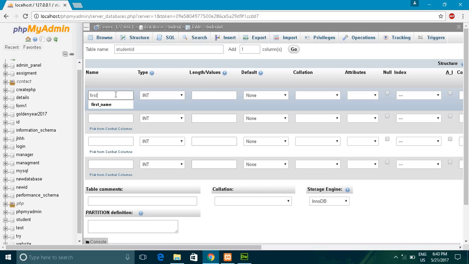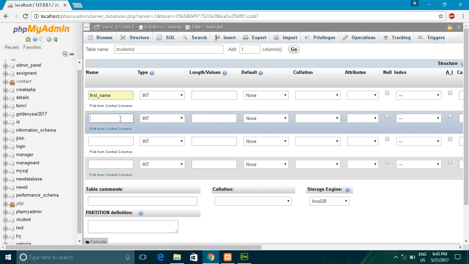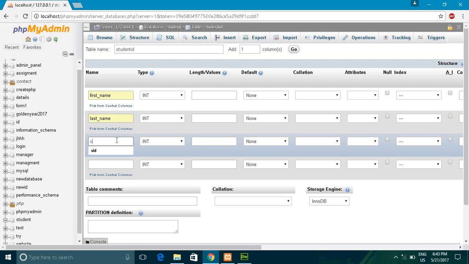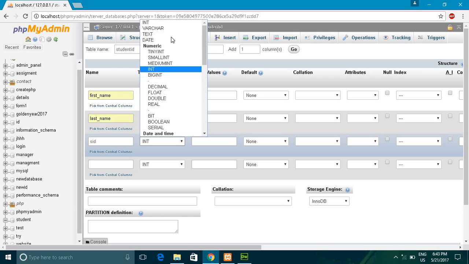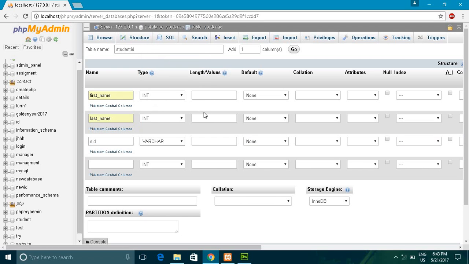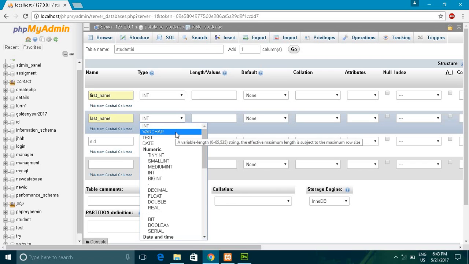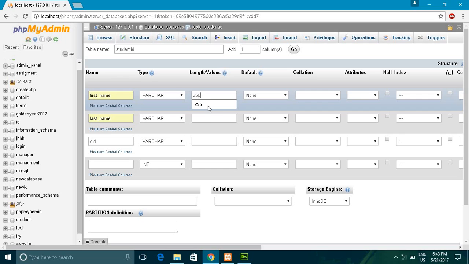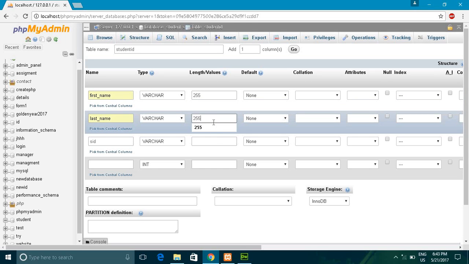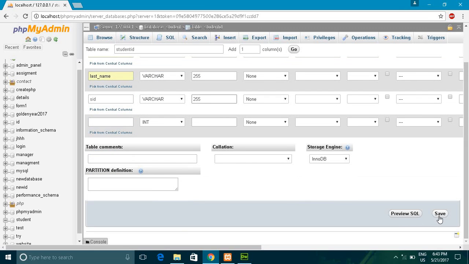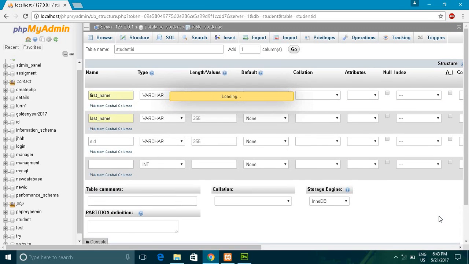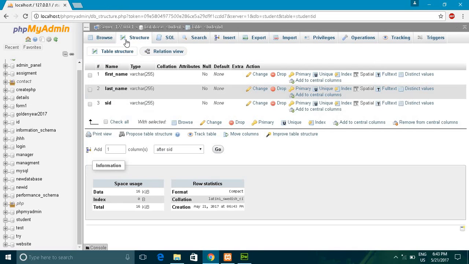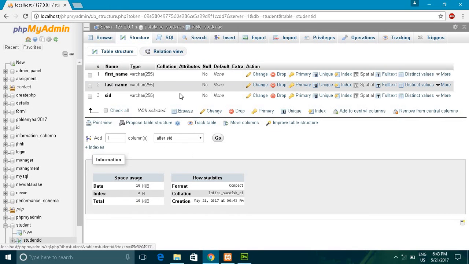I am taking first name, last name, and SID. SID here stands for student ID, which is unique for every student entry. Then we take a varchar length of 255 maximum, and then we have to save this database. And now you see that the structure of our database has been created.